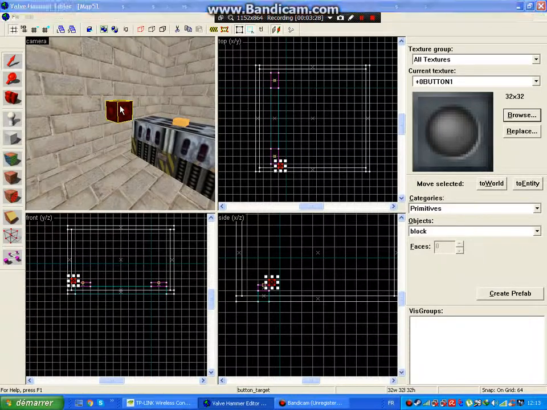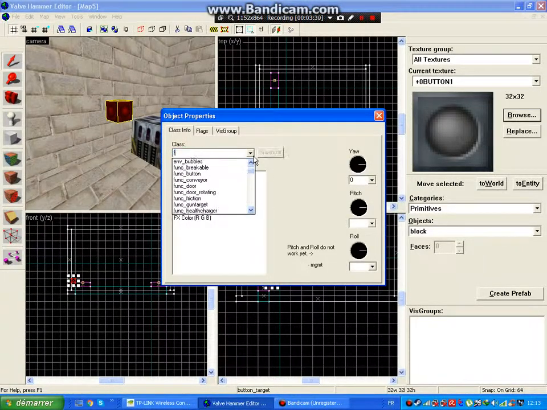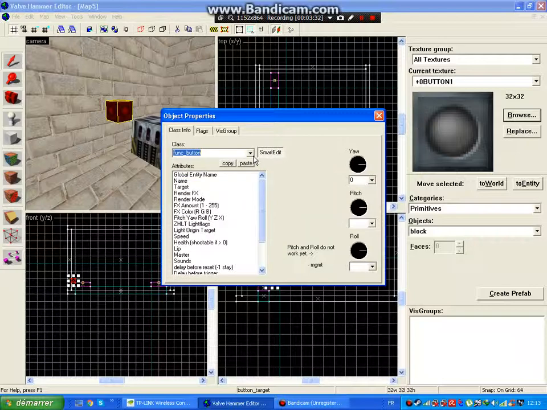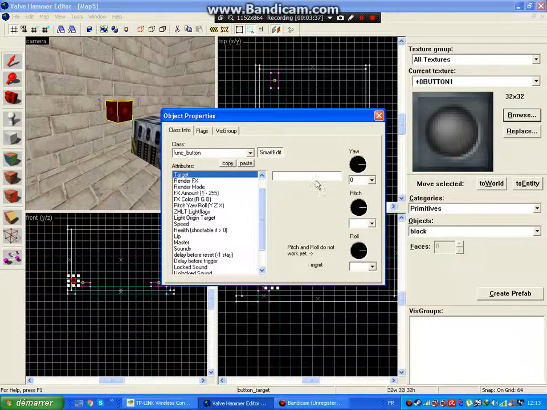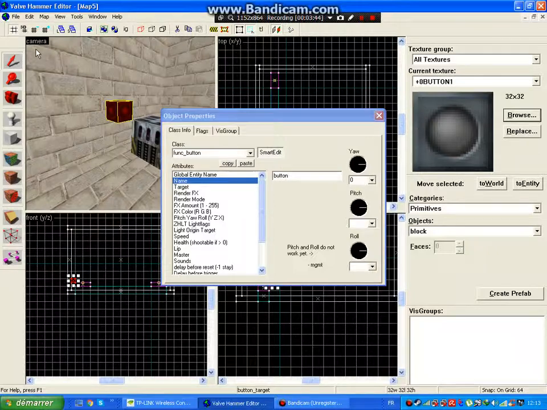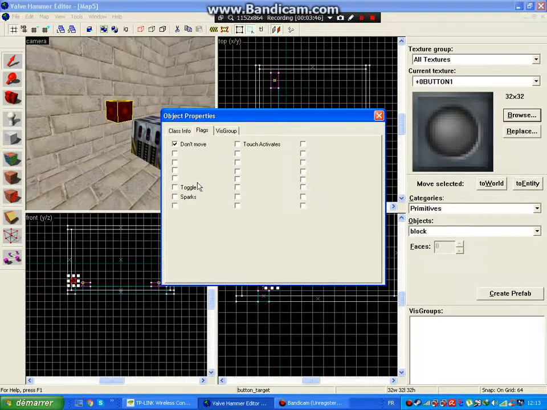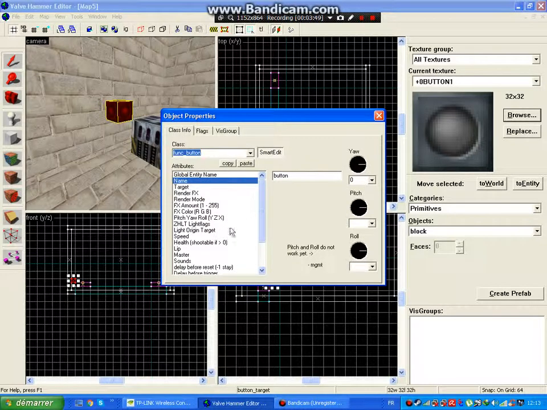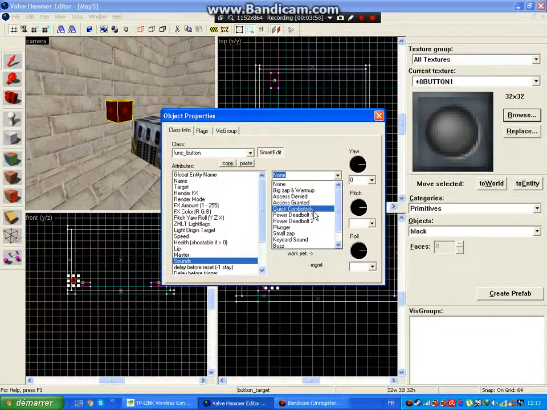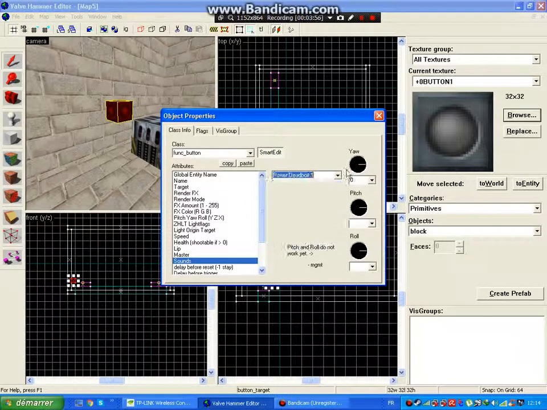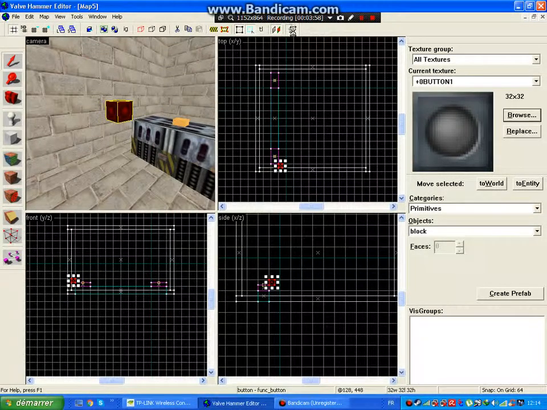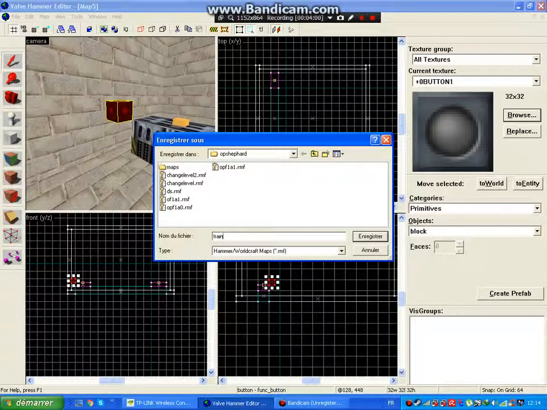Now Ctrl T to entity func button, name, button target, string, name button. You go to flag, don't move, and toggle. Okay. Sound. Okay, now we need to test. Train.